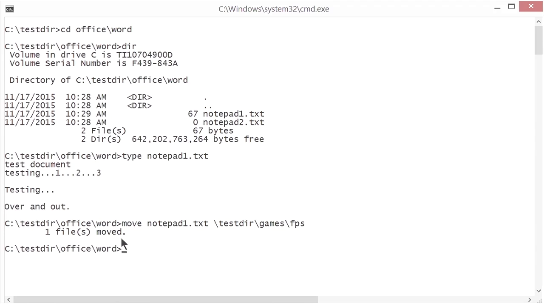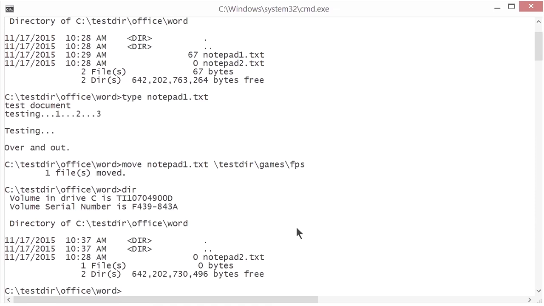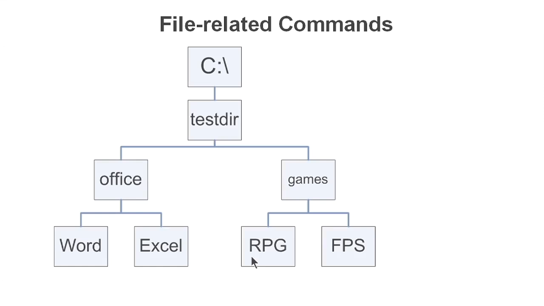This takes a little practice to get used to, but once you do, and you start moving faster with it, you realize that it can be a very powerful tool. You're going to be working in the command prompt so much anyway, so you may want to actually get into knowing these commands. So now we've moved the file. If we do a dir again, we see we don't have notepad1 anymore. We just have notepad2. That's because we did indeed move it to the FPS folder.